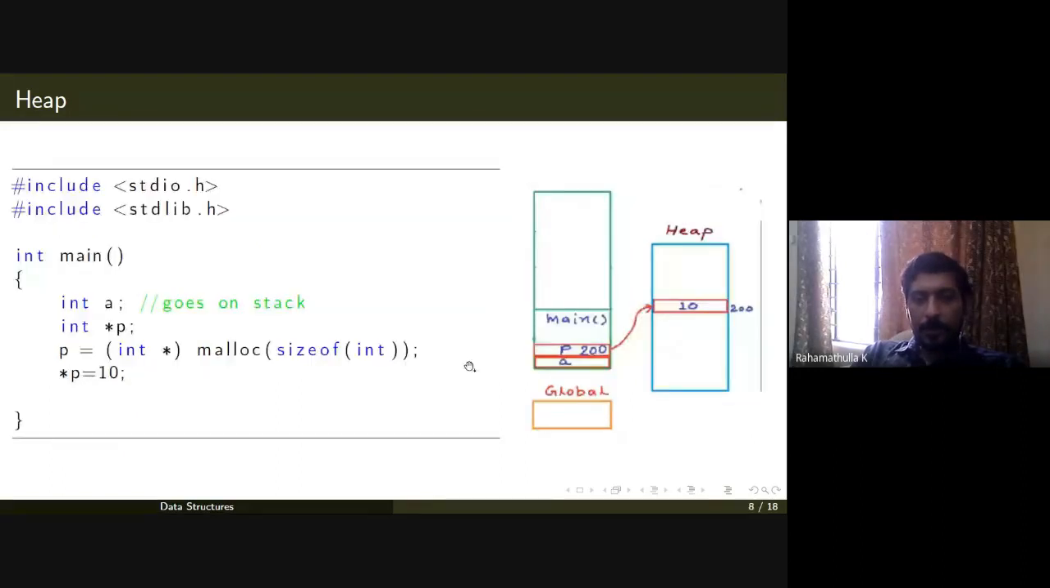So let's take a very simple example. Let's say you have a main function with a variable a and a pointer p, an integer pointer. Then you allocate memory. So let's see this in a bit more detail.